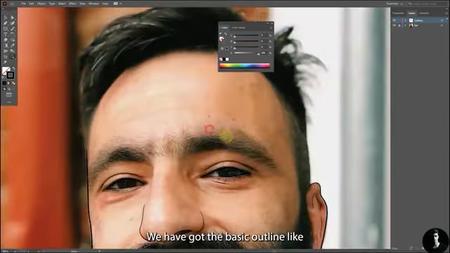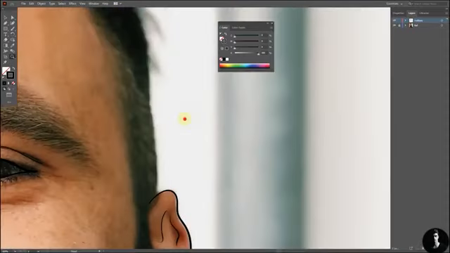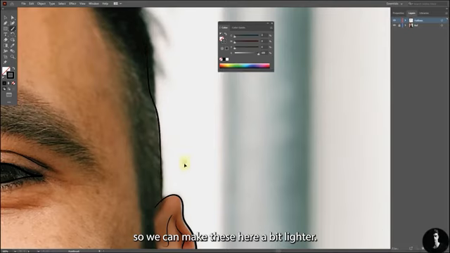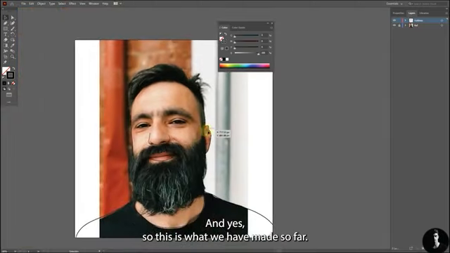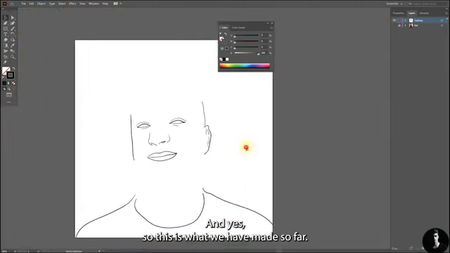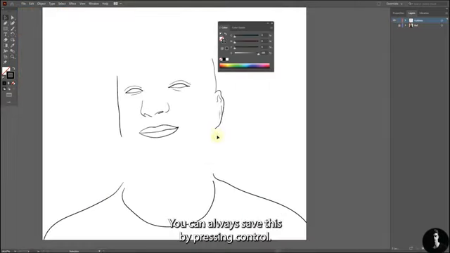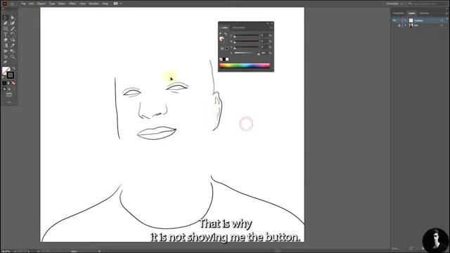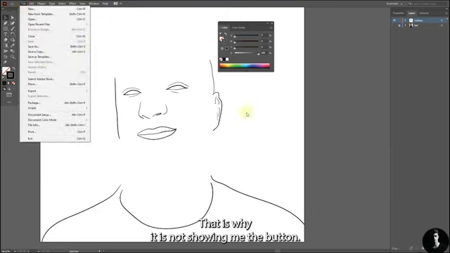Let's just also add something here so we can make these here a bit lighter. And yes, so this is what we have made so far. You can always save this by pressing Ctrl S on the keyboard or going to File and then Save. I've already saved that. That is why it is not showing me the button.